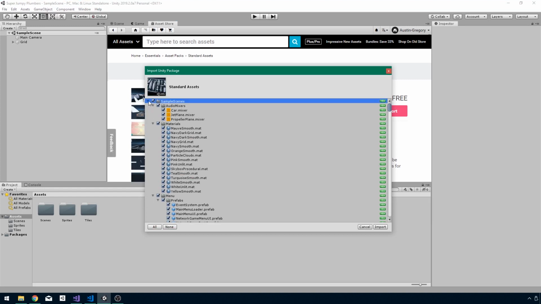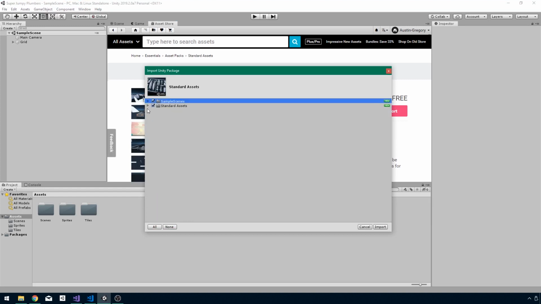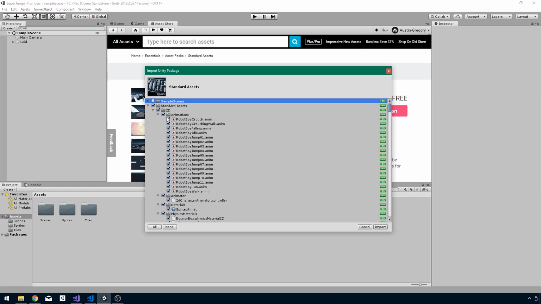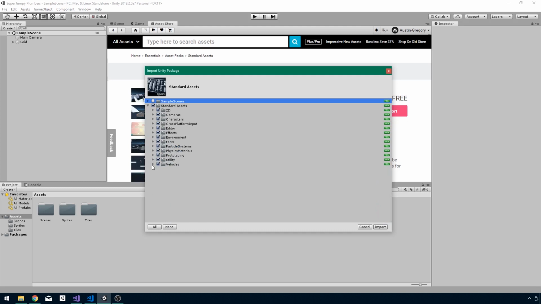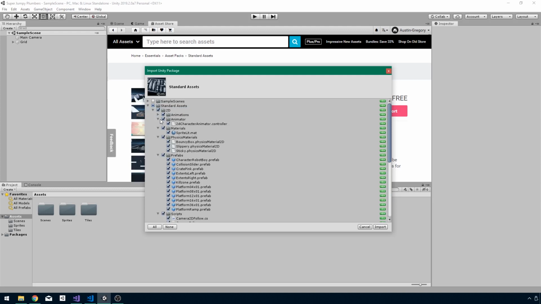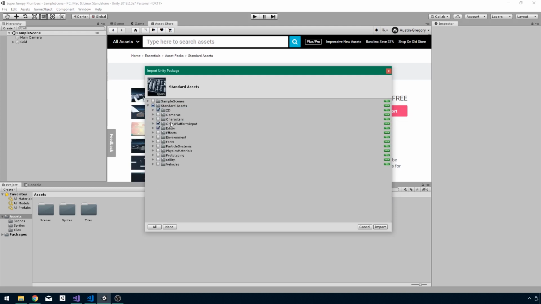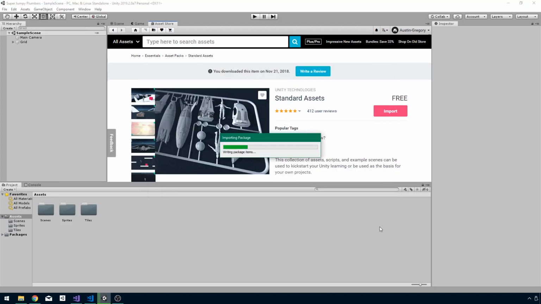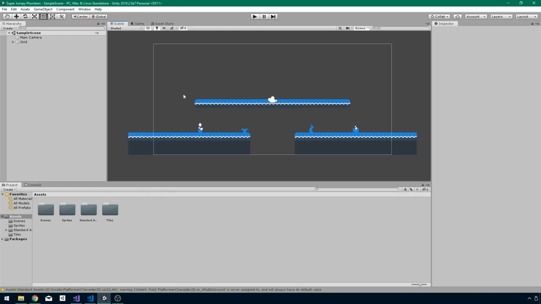So if I were to just minimize everything, just like that, I can see I don't want any of the scenes. I don't need any of the setup scenes. Let's just take all of this and collapse it down as well. It's a lot of stuff. So I do not want cameras. I do not want effects. I don't want the environment or fonts or particle systems. So no physics materials, no prototyping, no utility, and no vehicles. All I want is the 2D. I don't want the characters because the 2D character is inside of the 2D folder. And I want the cross-platform input and the editor. Import those packages.